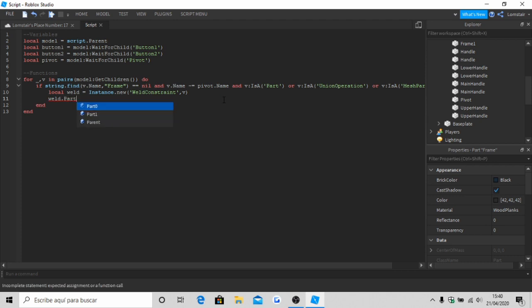And the weld is going to have 2 properties we want to change. So weld.Part0, which is the part which is going to create the weld, in this case the pivot, or main part. And weld.Part1, the part that we want to be welded to the pivot itself, which is v. Once this has been done, we can go ahead and say v.Anchored equals false. And this is an unanchored part. So when we tween, the pivot rotates and nothing is stopping it. So this is what's going to weld everything.